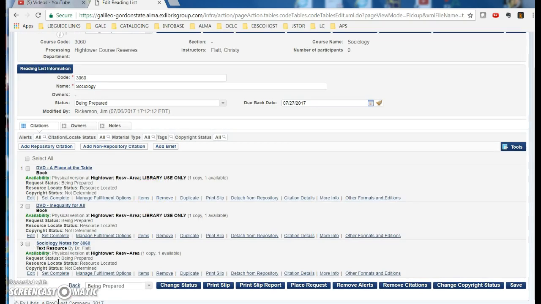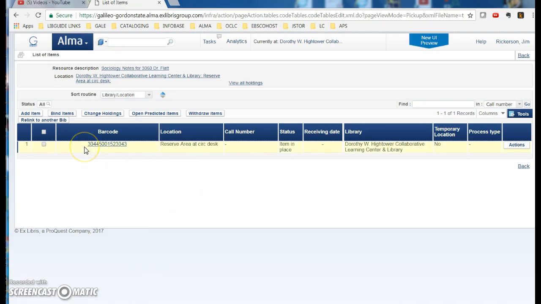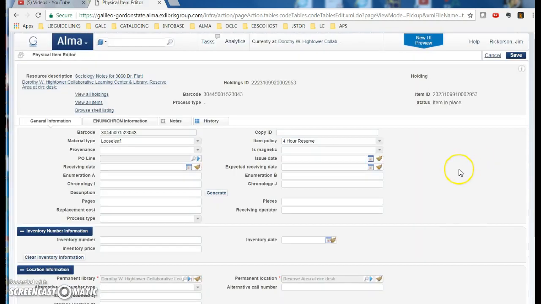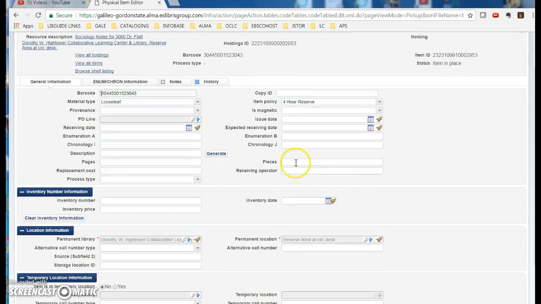And there are a couple of other things that you can do here. If you click on items, it takes you to the list of items page. If you click actions, edit, this is taking you to the physical item editor page. If this folder or whatever it is that the professor gives you contains multiple pieces, maybe it contains a map, and it also contains I don't know, a CD or things like that, you can enter this information here. You can add another description on this field.